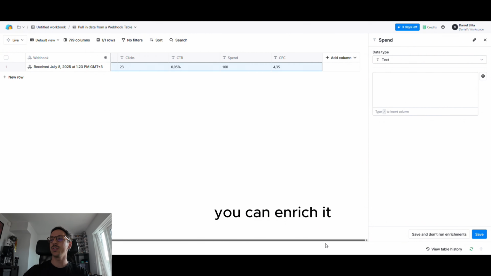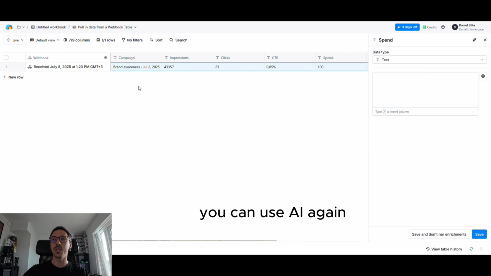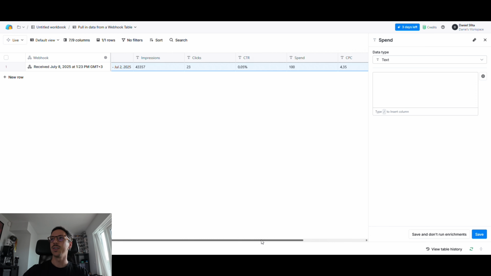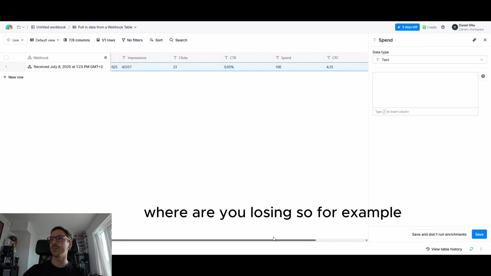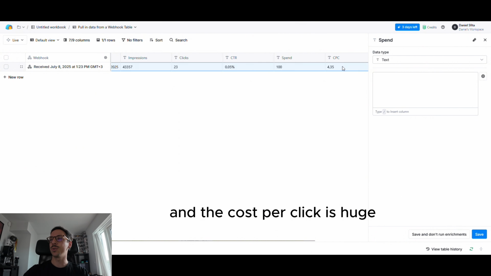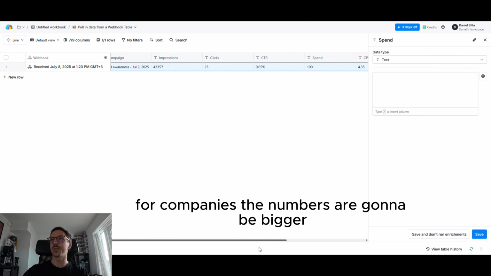And yeah, from here you can do whatever you want with it. You can enrich it. You can use AI again to optimize these numbers and see where you are losing. So for example, I had 100 euros. The click-through rate is very low and the cost per click is huge. I mean, for 100 euros, for me. Of course, for companies, the numbers are going to be bigger.